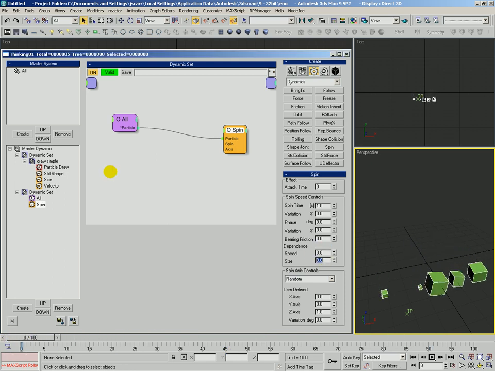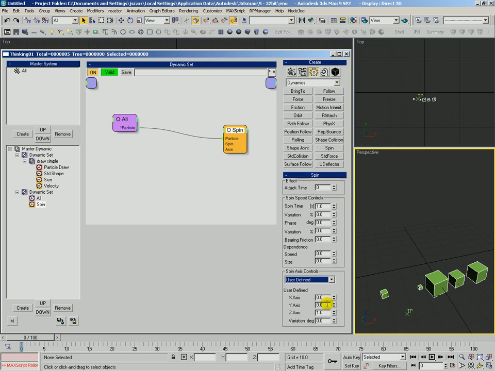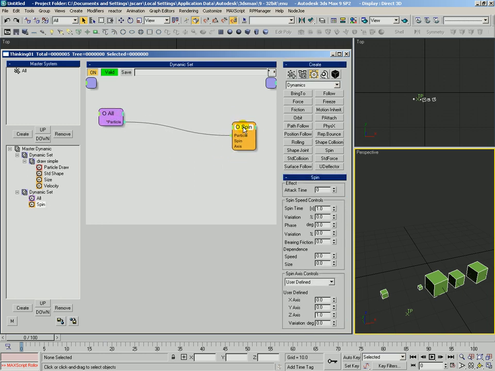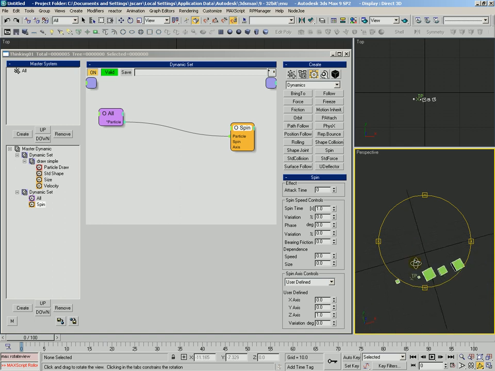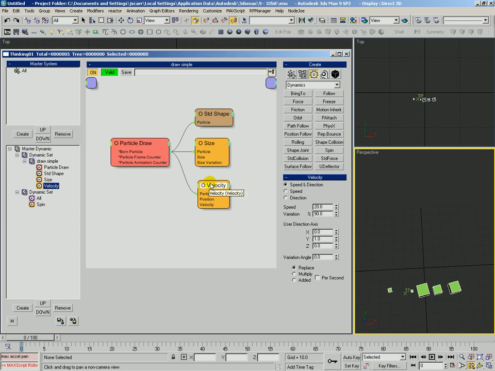Okay, that's all great, but what we want to look at is using the user-defined spin axis control. And what this user-defined does is it lets us either use this vector here in world space, or we can go ahead and feed in something into this axis. And that's what we want to do. We want to actually use the direction that the particle's heading and spin either forward or backspin based on that axis, direction of travel.